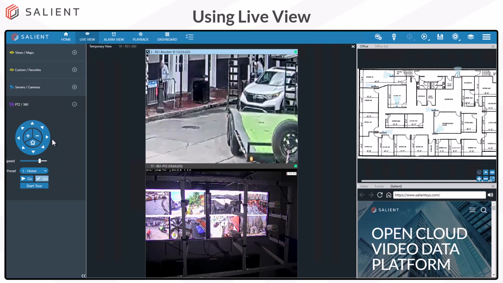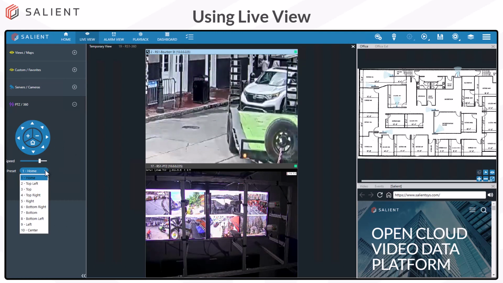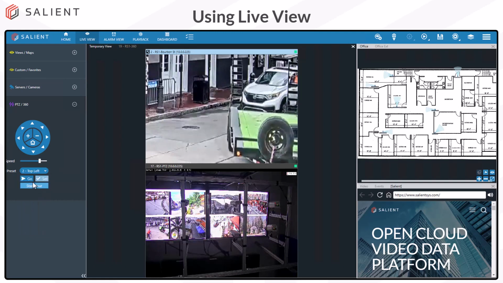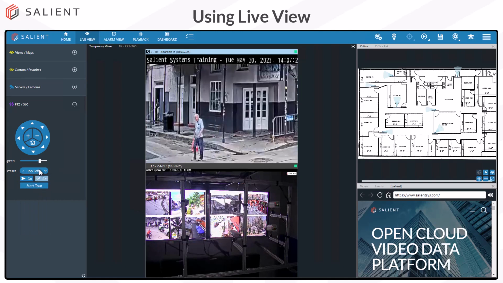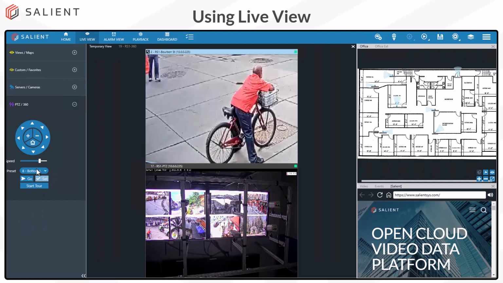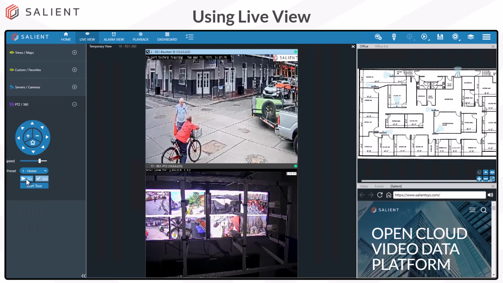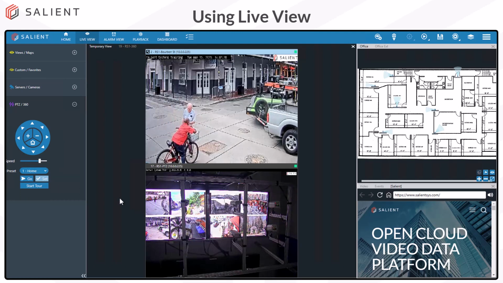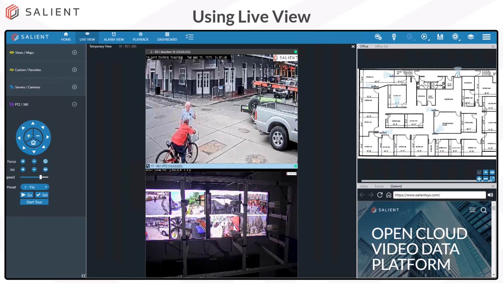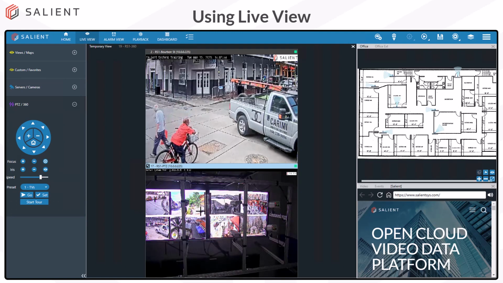The hard-coded preset positions may be selected from the drop-down menu and used. These will send the camera to different areas of the screen, and you can return back home. On mechanical PTZ cameras, the control provides a full range of motion and zoom function for the camera.